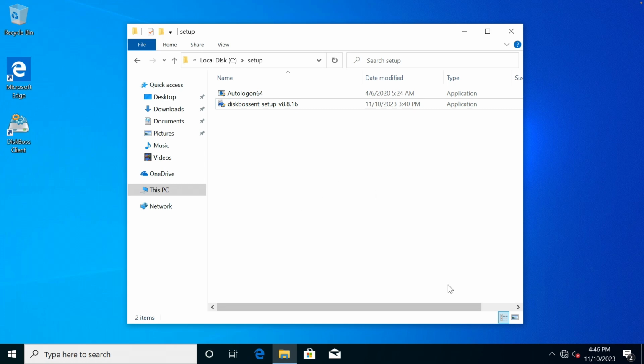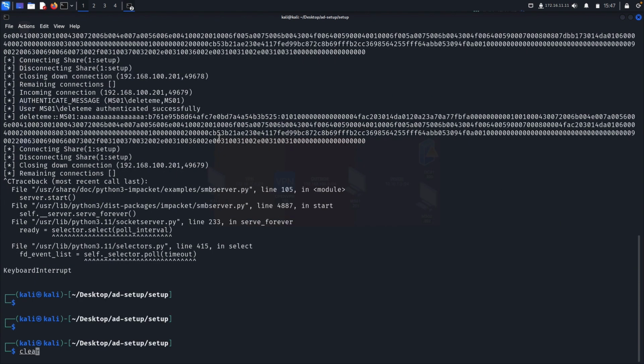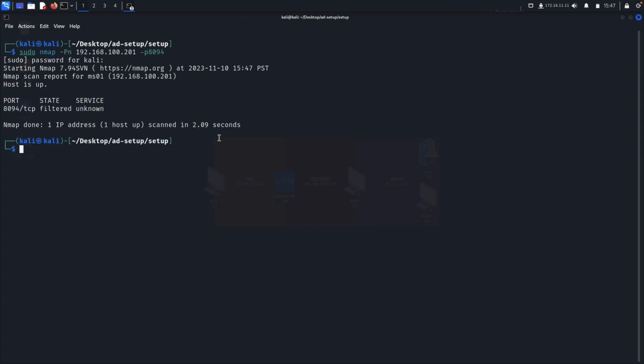What we need to do next is verify if that port is open. The port that this one uses, I believe, was 8094. Let's go ahead and double check that. So we'll stop our SMB service, clear the screen. Let's just run sudo nmap -Pn for no ping. Let's go to 192.168.100.201, port 8094. Let's see what that comes back with. Filtered. Okay, so we need to make an exclusion on the firewall.